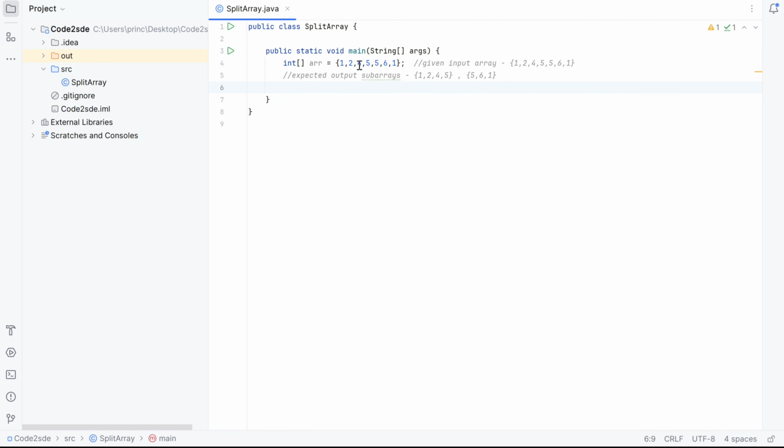Subarray means any array inside this array which can be of one element or which can be of elements equal to the number of elements in this original array, but it should be contiguous. I mean, the elements here should be contiguous in the original array. We cannot skip any element of the original array while framing the subarray.